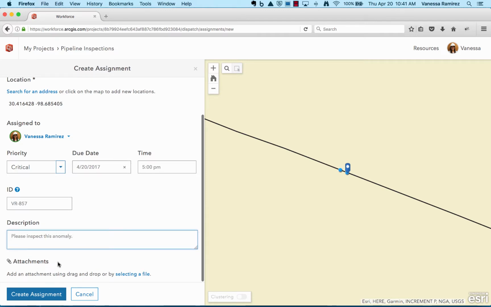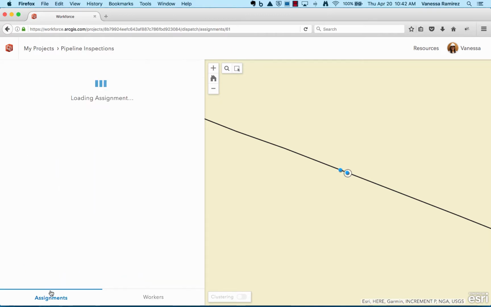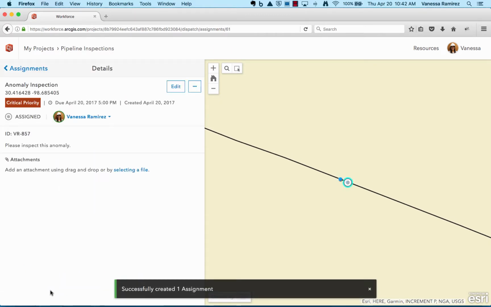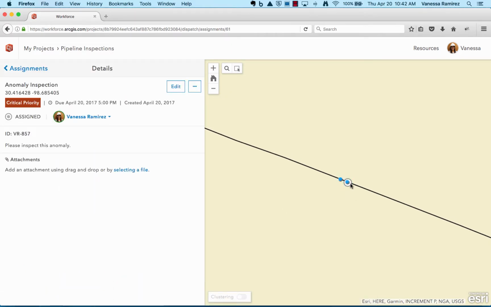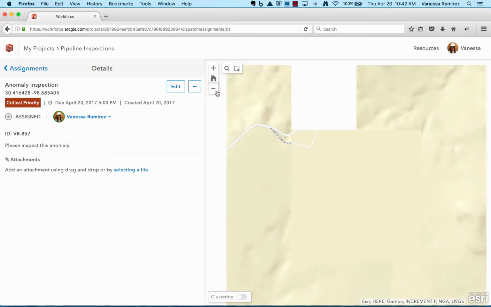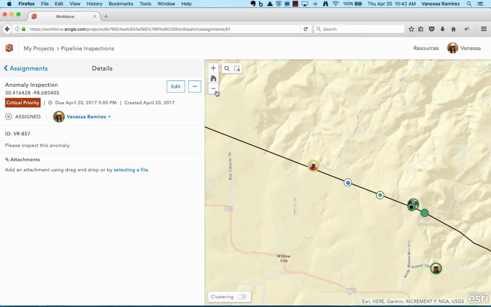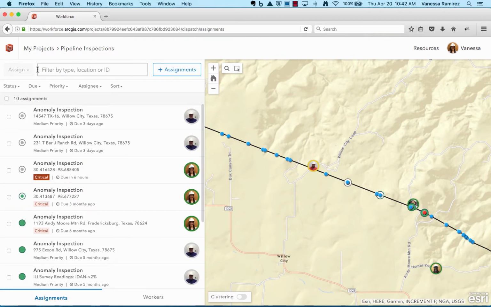And then I could provide any attachments that I think would be beneficial to the field person, whether they be as-built drawings or additional instructions. I could incorporate those as part of the assignment. So I've successfully created the assignment, and you can now see I have a gray dot on my map that represents an assigned assignment. And it's critical in priority, so we have this big red block letting us know that. So as a dispatcher, we've actually delegated that work.